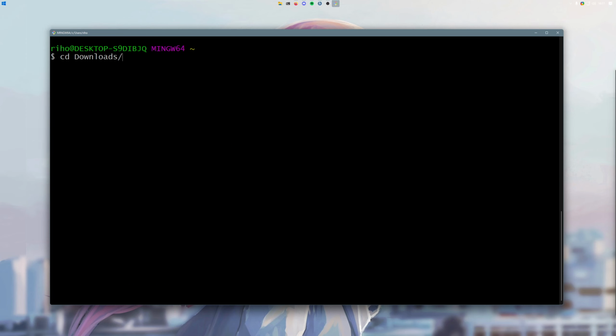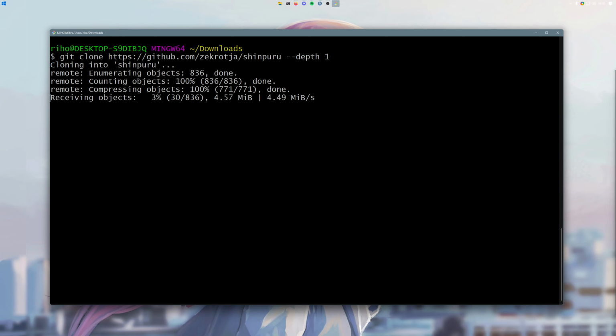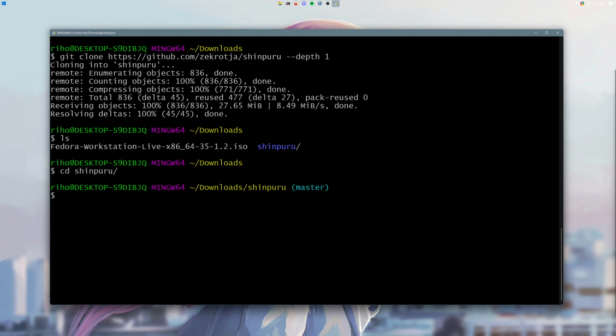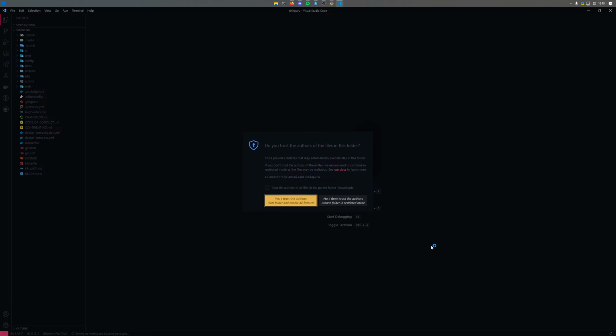Now I will go to my downloads directory and clone shinpuru from the GitHub repository. By the way, the depth flag of the clone command in Git says that we only want to clone the last commit of the repository, which makes the download size a lot smaller, especially on large repositories. So we use this because we don't need the whole repository history. After that, I'll open the repository in an editor, which is in my case VS Code.